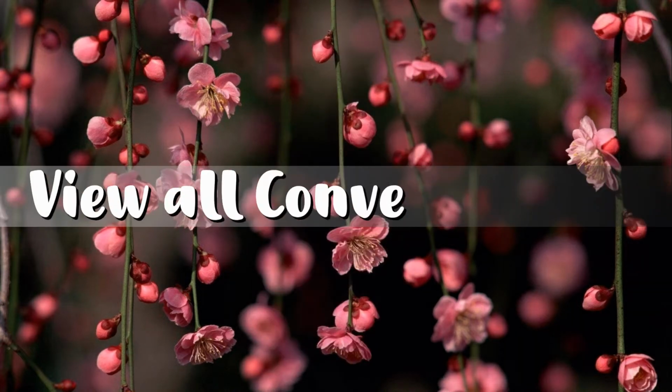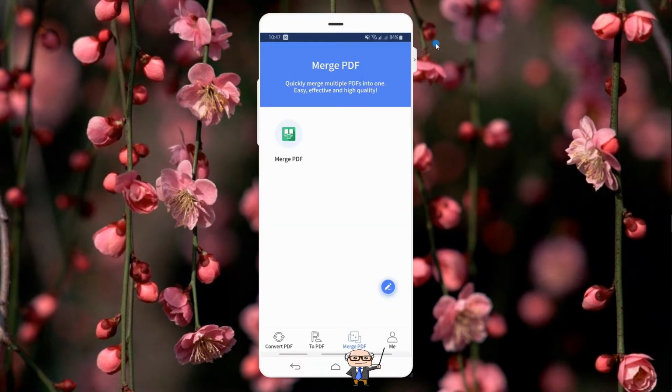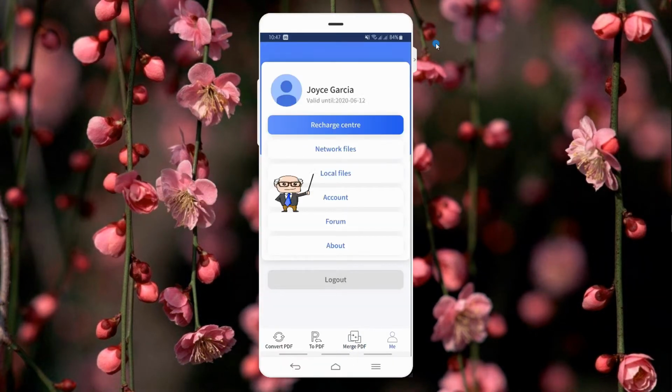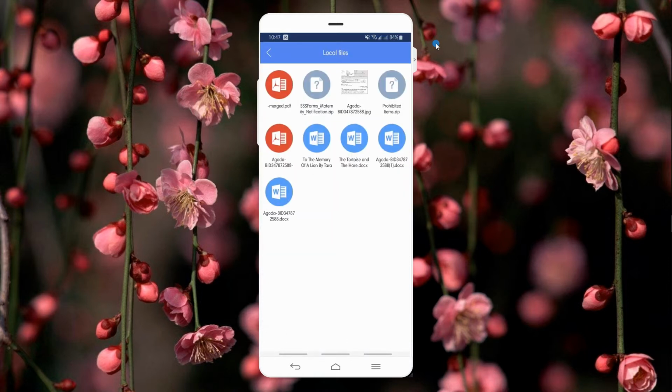Lastly, we have View All Converted Files. Simply hit your account then Local Files button. After that, all the converted files will be shown.